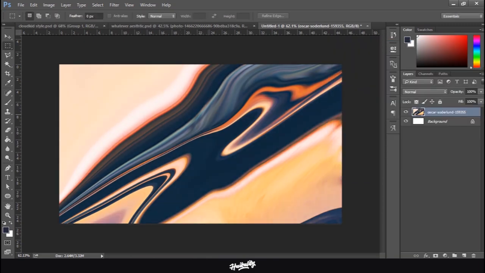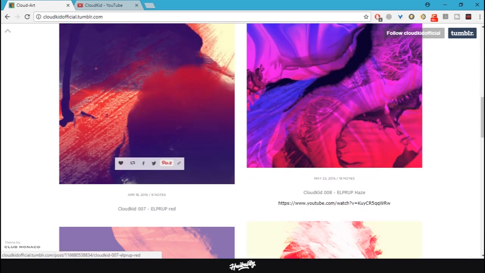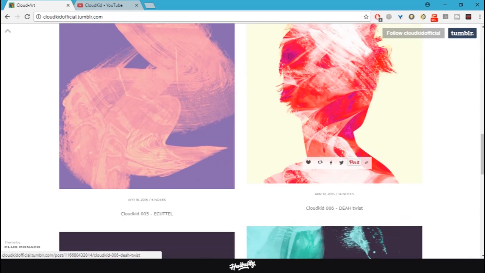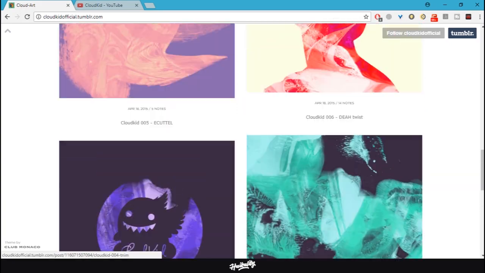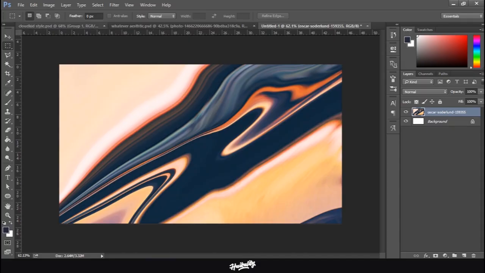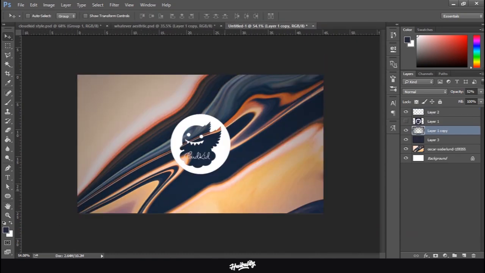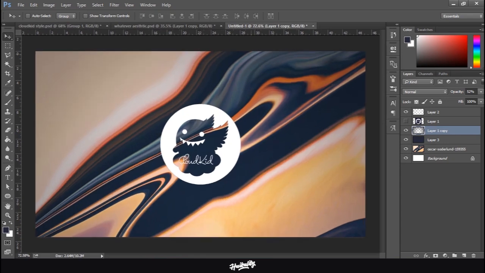It doesn't look as good as the ones you see here, because they are using the actual paint. But you know what, this one actually looks pretty cool. Wait a second. Okay, now it looks like a real thing. Look at that, I just put the logo of CloudKid on it, and it looks pretty legit.